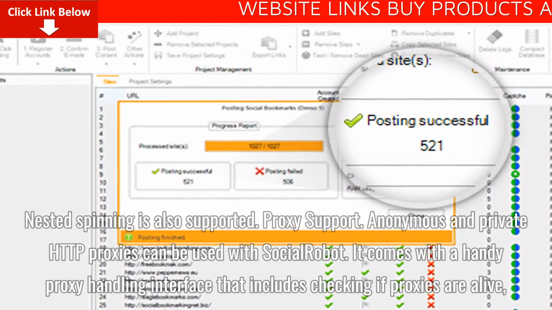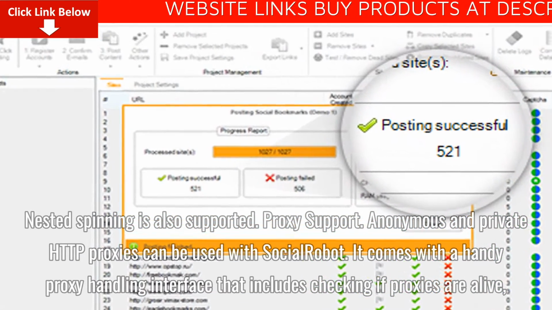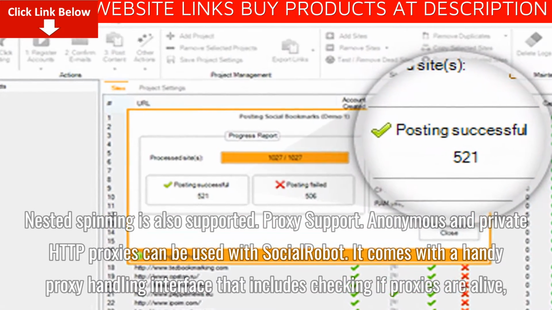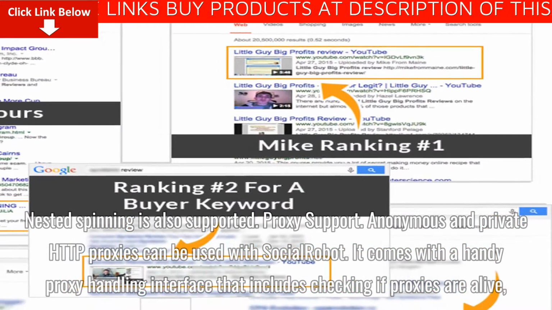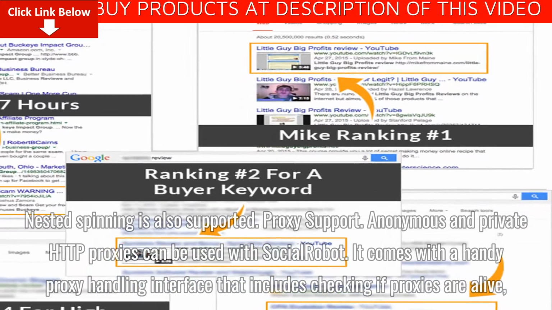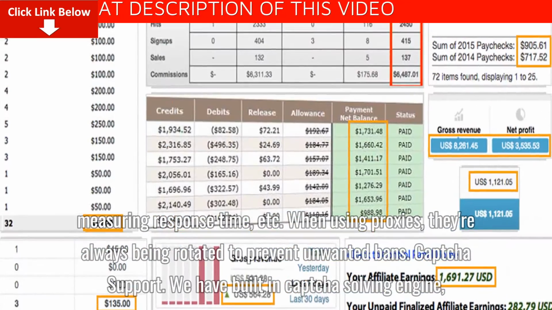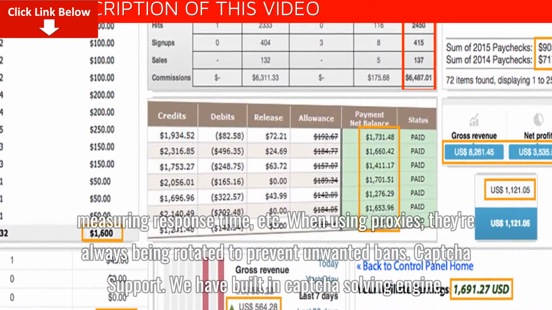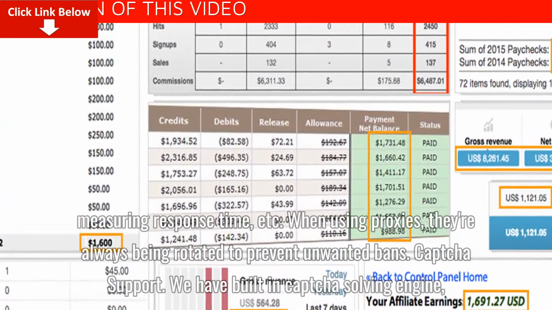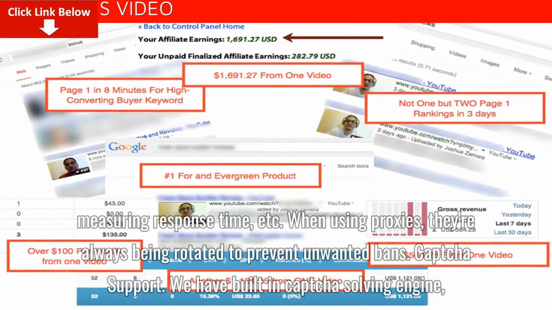Proxies support. Anonymous and private HTTP proxies can be used with SocialRobot. It comes with a handy proxy handling interface that includes checking if proxies are alive, measuring response time, etc. When using proxies, they're always being rotated to prevent unwanted bans.